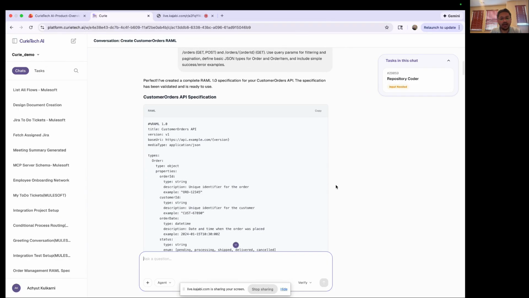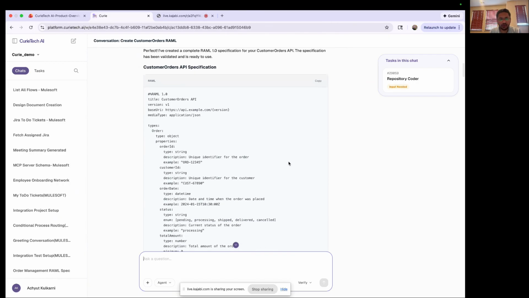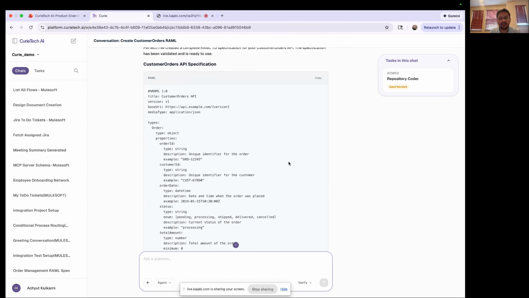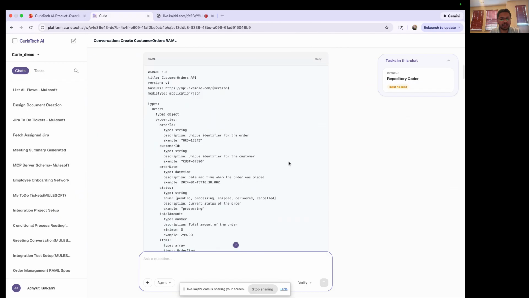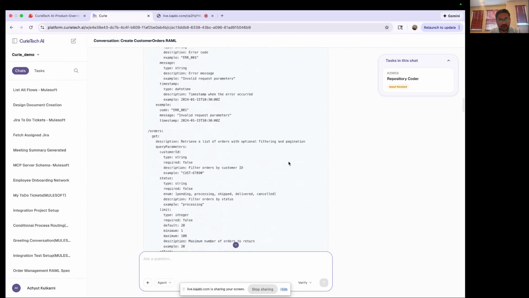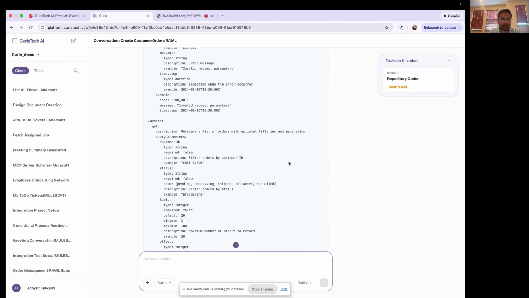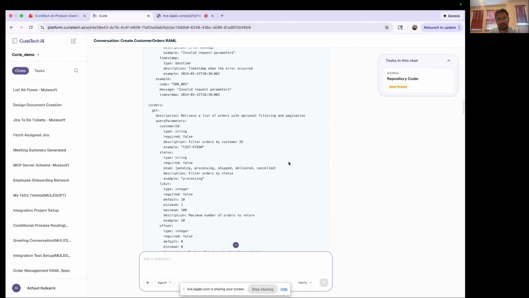If you would want to generate an OAS specification, you can just mention on top of this, hey, can you please generate an OAS specification for me? Just to show you on the RAML specification, this has everything that you would need. For example, a base API definition, the resource types in this case. We also have the endpoints below. For example, what are the HTTP methods being used? What is the description of it? What are the query params? Or is it a URI param? And an example for each of these as well.